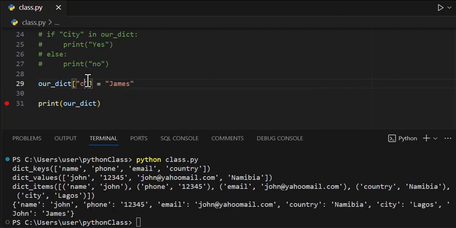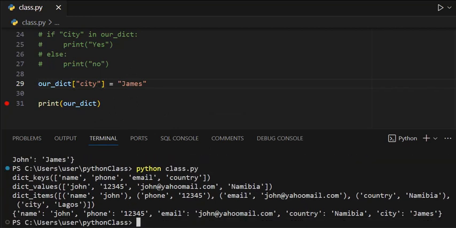Let's say city, for example. Okay, city. If we say city and we say James and we run it, what happens? You can see name John, so city, and then we have James. This is how to change the value by referring to its key, and then changing it specifically. All right, now let's move further.